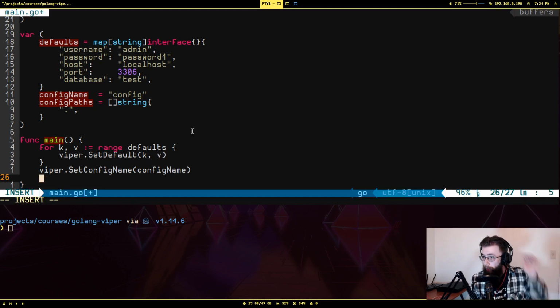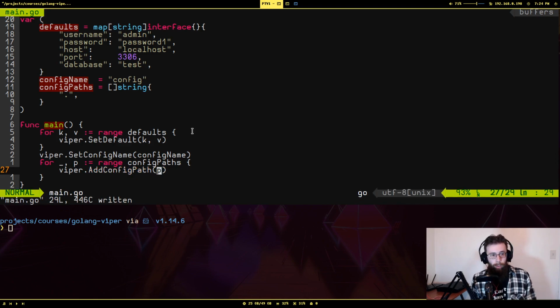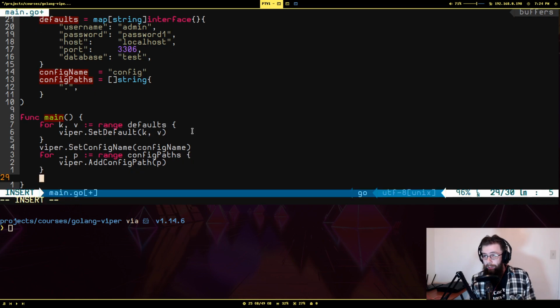And we're here, and I need a path. So I'm going to do this the way I handle the defaults, which allows you to not have to write out multiple lines of code like we did before. We're going to do for, I don't care about the index, p equals range over config paths. Do viper.AddConfigPath p. That will add all the configuration paths that you're trying to get. And then finally, now that we've done this, we're going to do err equals viper.ReadInConfig.